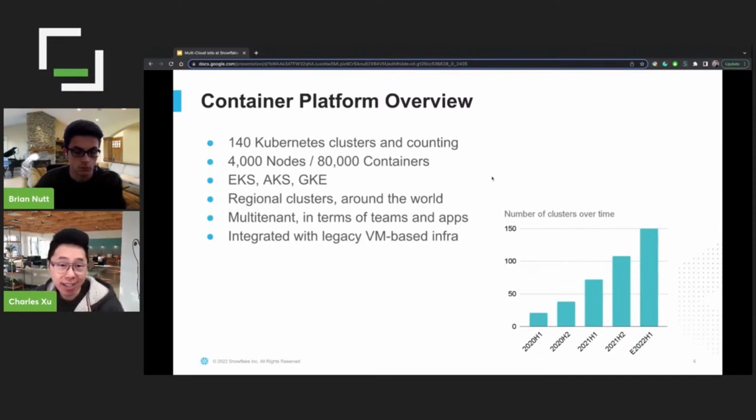And lastly, it's integrated with our legacy VM-based infra. Snowflake was founded in 2012, and that's before Kubernetes was available. So we still run some workloads on VMs, and we need to ensure that containers can interoperate with that VM-based infrastructure.